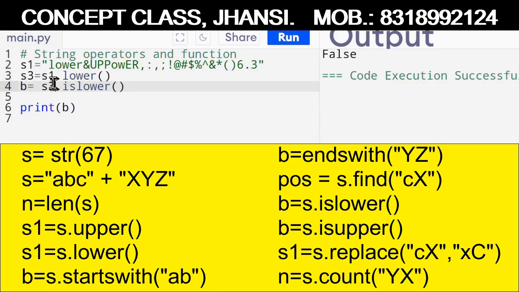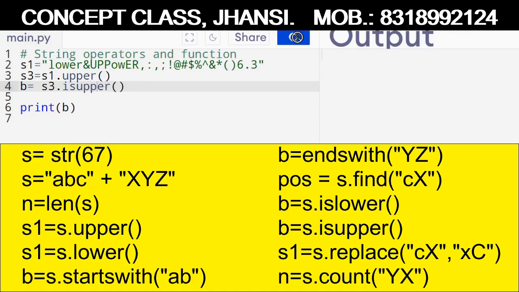Now we are checking it. S3 is lower or not. Means all the characters, whatever it is giving, if it is an alphabet, whether it is in lower case or not. So it should give true. Yes, it is true. Now similarly for the upper case also, if you change it into the upper, in place of is lower, it will be upper. Now let's check it. Run. It will be true.